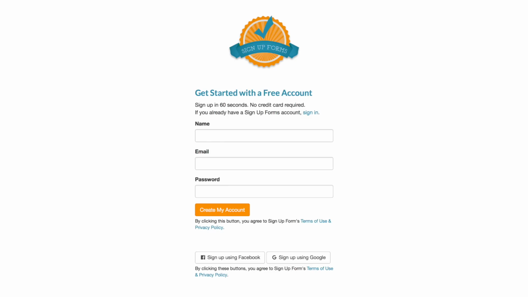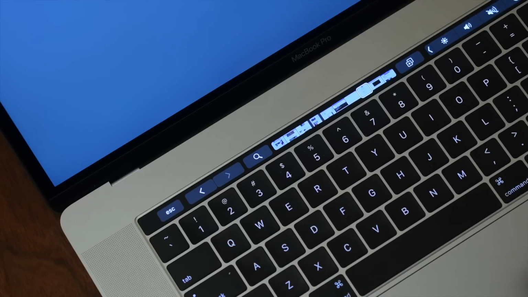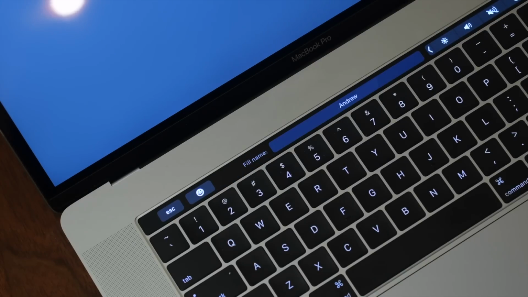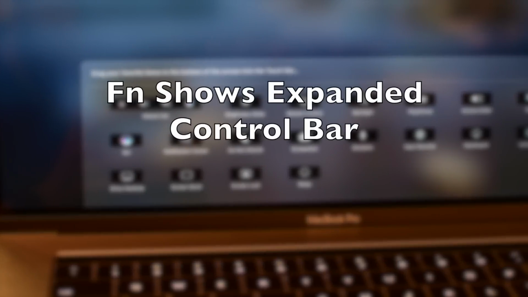Often you'll be presented with a form, usually signing up for something, like here I have name, email, and password. This is one of my favorite features of the Touch Bar, it will actually prompt me with all that information. So if I click on name, it'll automatically give me my name in the Touch Bar without having to type. It'll give you my emails and even the pre-populated password that I can choose to use from Safari if that's your app that you're using.